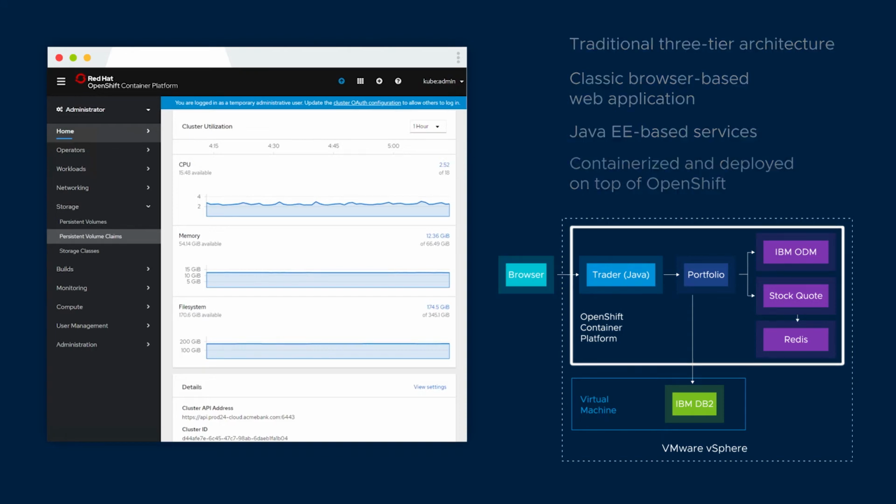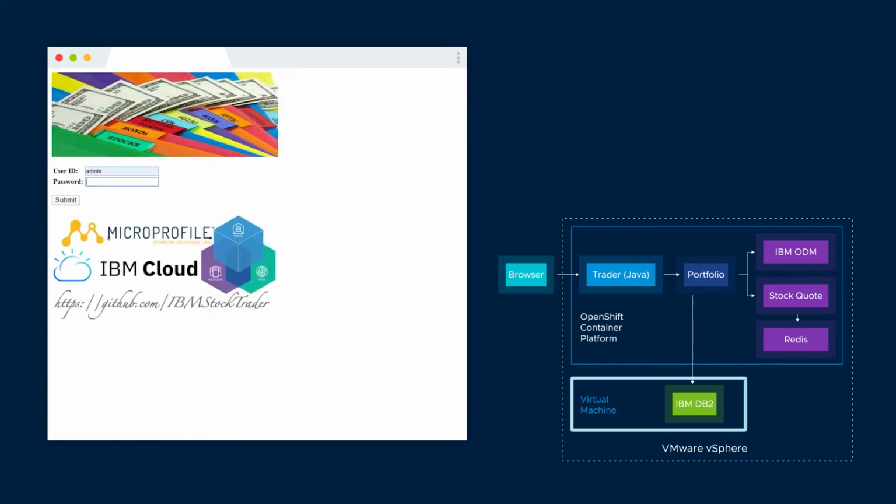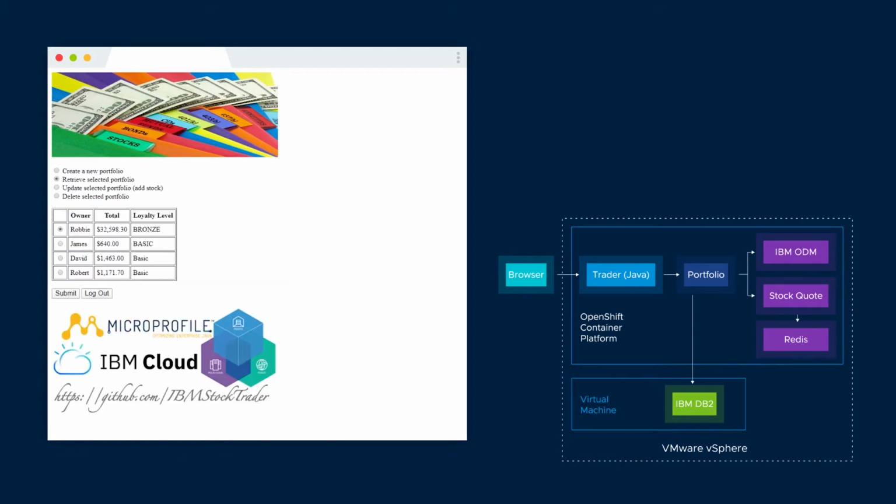From the VI admin point of view within VMware vCenter, you can see the application's VMs. Notice the DB2 database VM, which we will shortly be migrating to IBM Cloud for VMware Solutions. Finally, here's Acme Bank's Stock Trader application running. We can see their users on the platform and their cumulative stock portfolio values. The ODM middleware is handling all the loyalty levels for its users. With a clear understanding of the architecture, let's move on to provisioning.